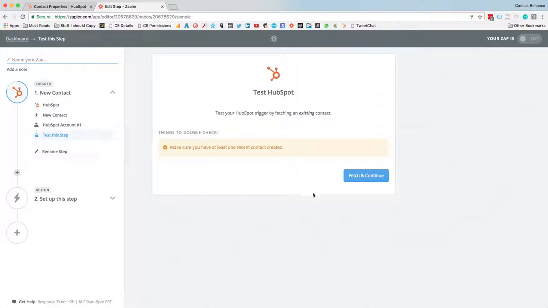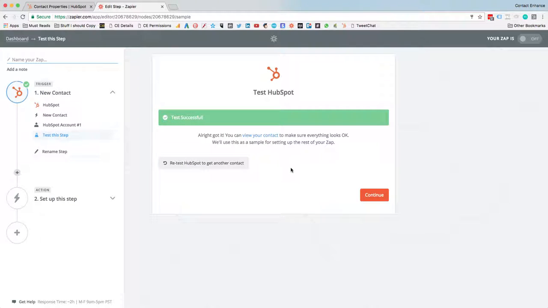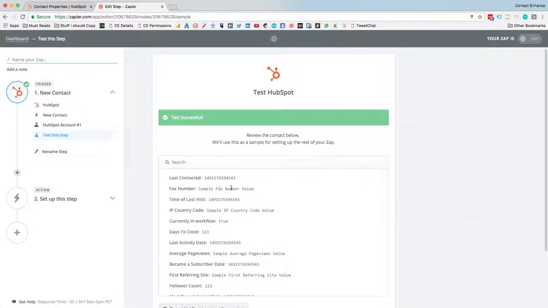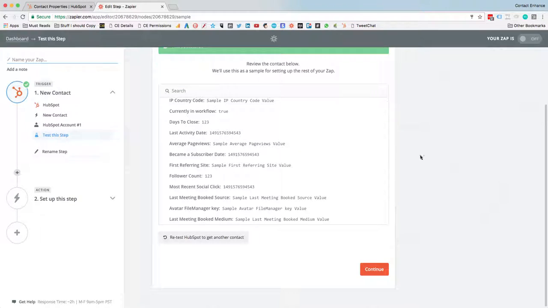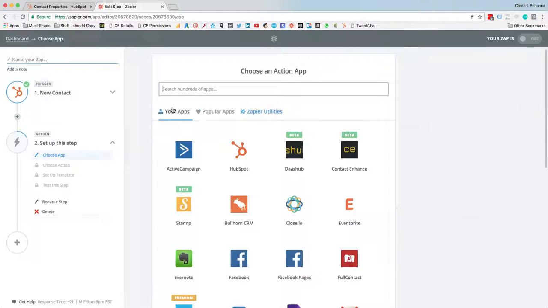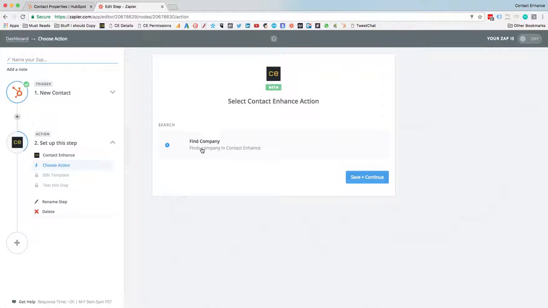Make sure you've got at least one record created. That's okay. Let's have a look at who that is. So it's just a bit of sample information. That's fine. Now what we're going to do is have a look for Contact Enhance. There it is. We're going to run Find Company. So we've got the email address coming into HubSpot. We want Contact Enhance to find the company.